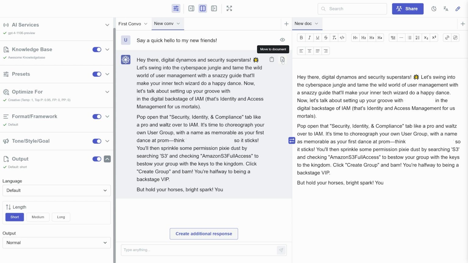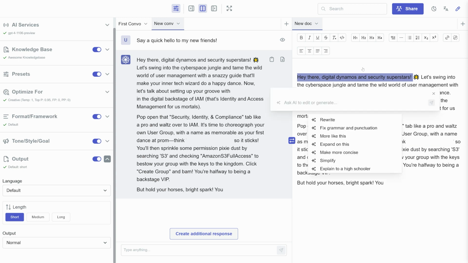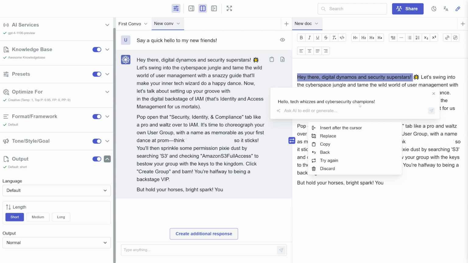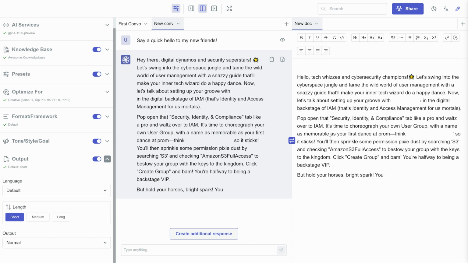Both the chat and document panels have an Ask AI feature. Highlight any text anywhere and click Ask AI for options like rewrite or expand on this. You can even input custom requests for tailored outputs. Finally, if you want to collaborate, you can click the share button at the top right to invite others to your project. It's a great way to work together and get feedback.